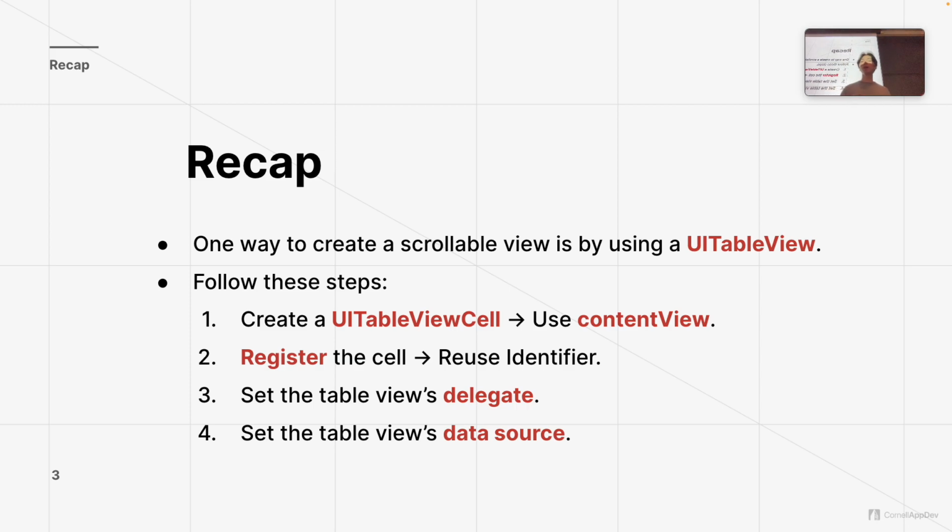Okay, so once you create your UI table view cell, next up is to actually create that table view. And so when you create that table view, you first want to register the cell. When you register the cell, you need to provide it with a reuse identifier, which is used to identify cells that need to be dequeued. Once you do that, you then set the table view's delegate. Once you set the delegate, you will need to set the table view's data source. And now when you set the delegate and the data source equal to self, you're basically telling the table view who is conforming to the delegate and the data source protocols.